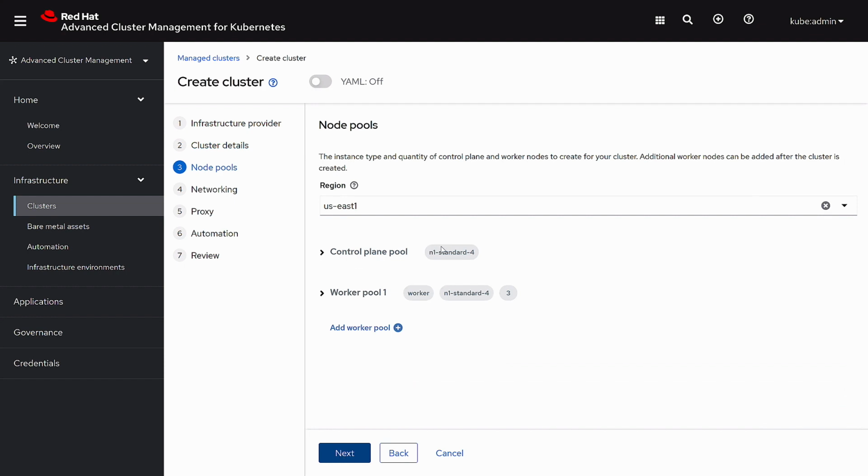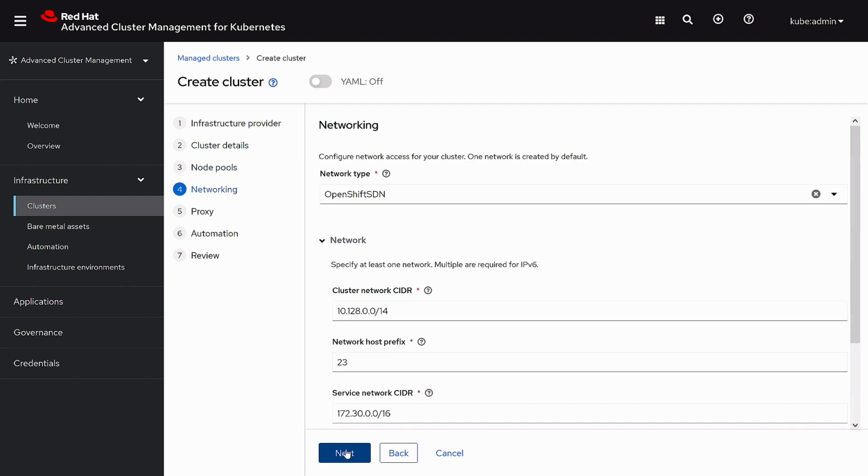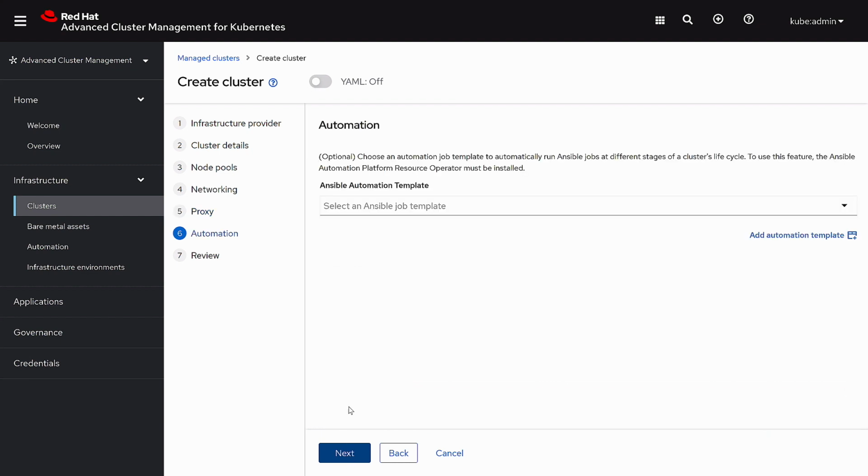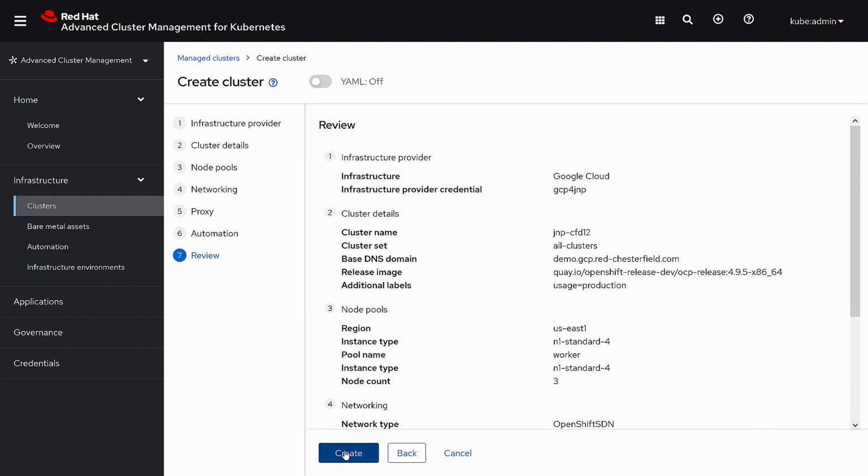I'm going to leave all the defaults, but it's going to go into the US East region here. I'm not going to play with the networking. I'm going to leave the default settings that came with it. You can deploy the system from behind a proxy, and if you have that, you can configure those settings. And then you have automation where you can integrate with Ansible, which isn't set up for GCP at this point. So we'll just hit next and create.